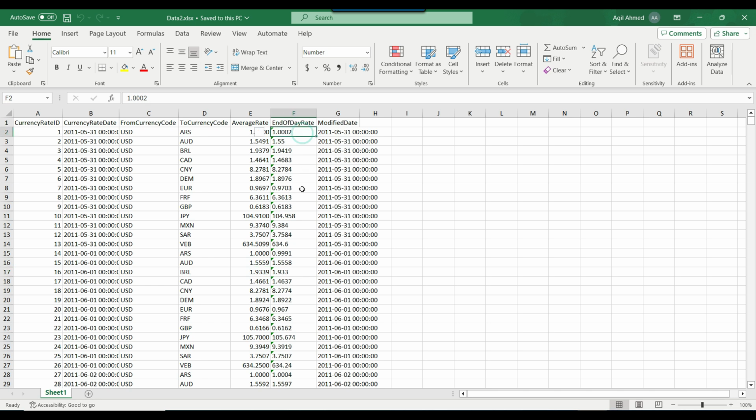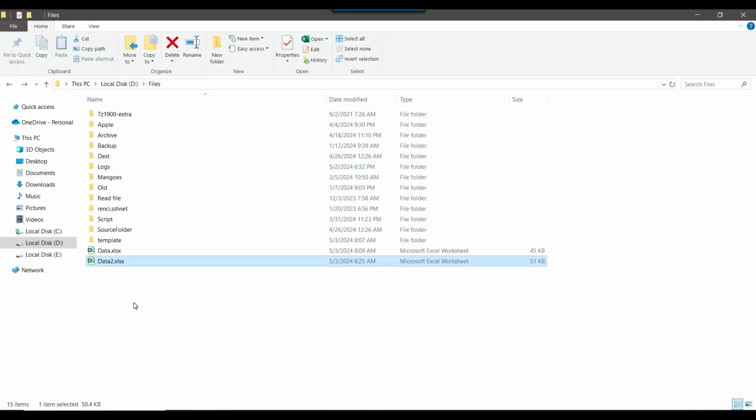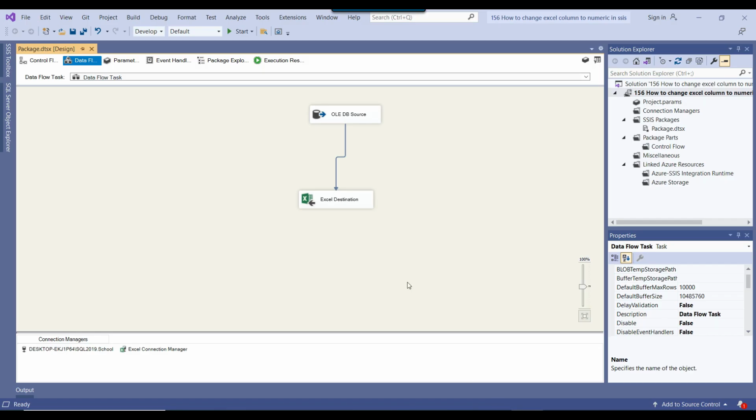However, column F is still in the string format, but I will leave it as it is for you. Maybe you can do the change for this particular column. So the code is working absolutely fine. Now I can close this one. Maybe I can delete this particular file as well. So now let's make the change in the SSIS package.